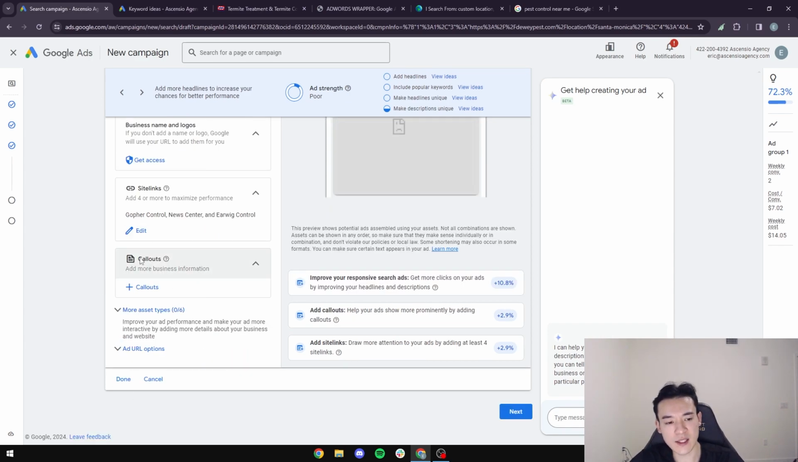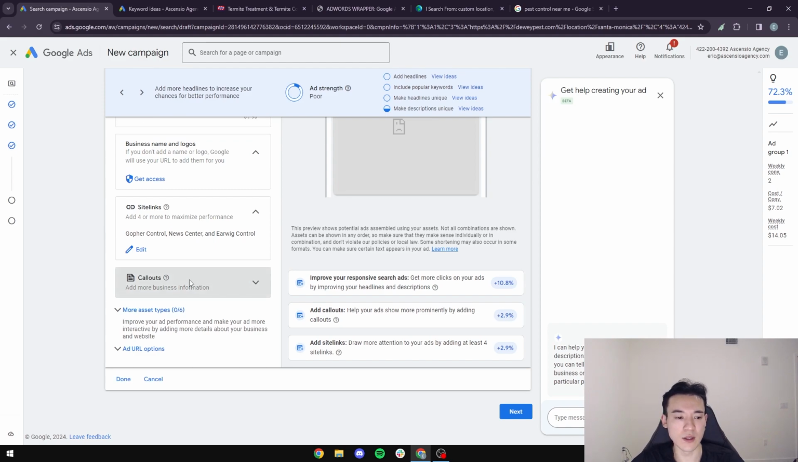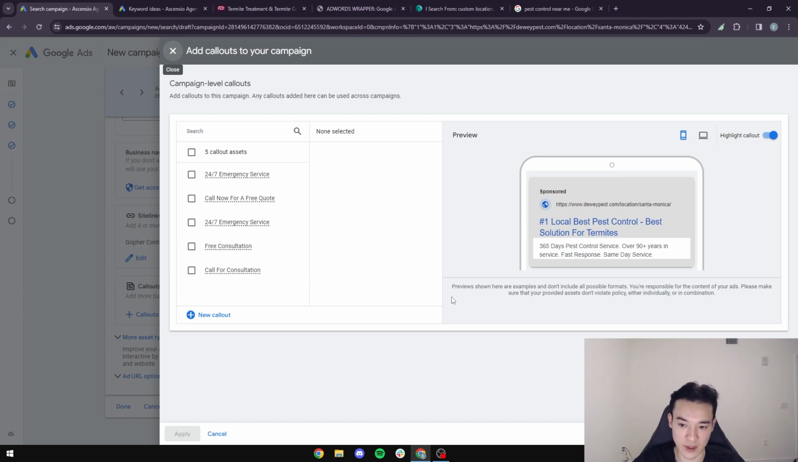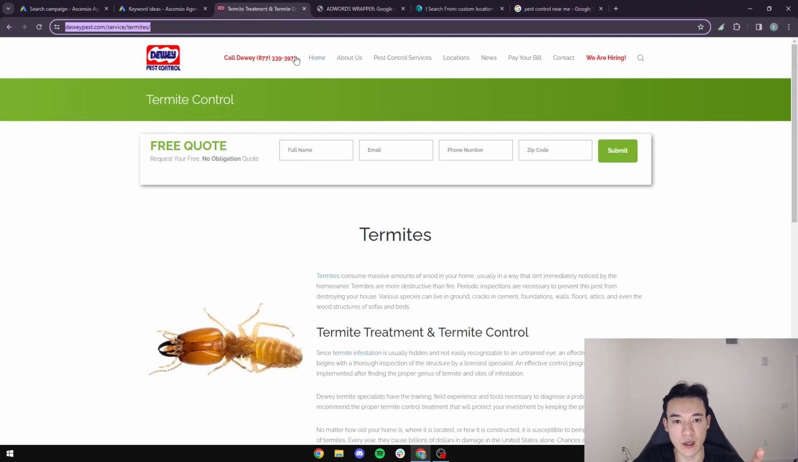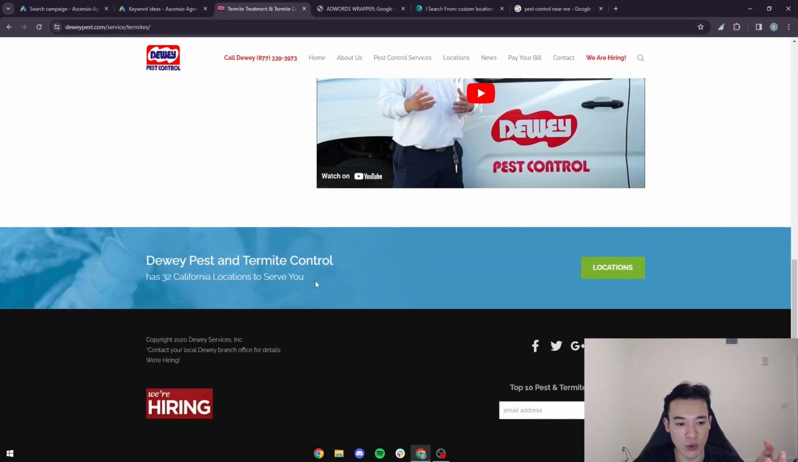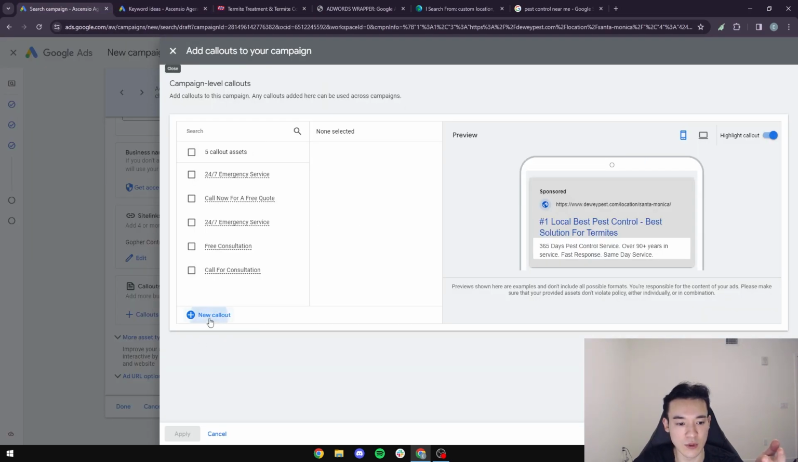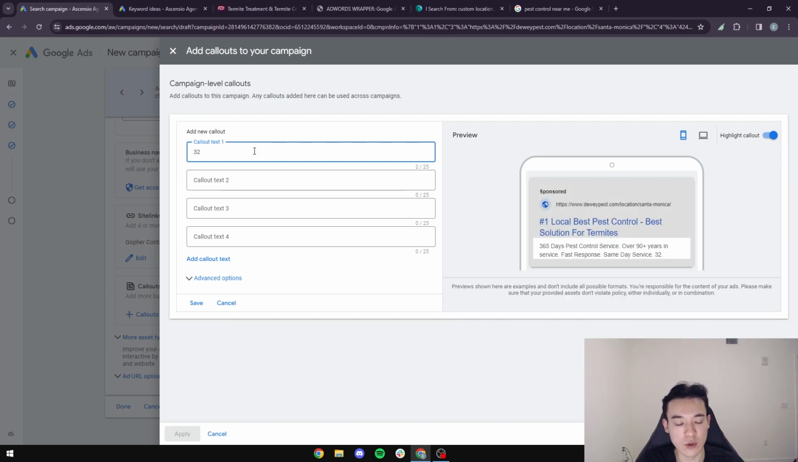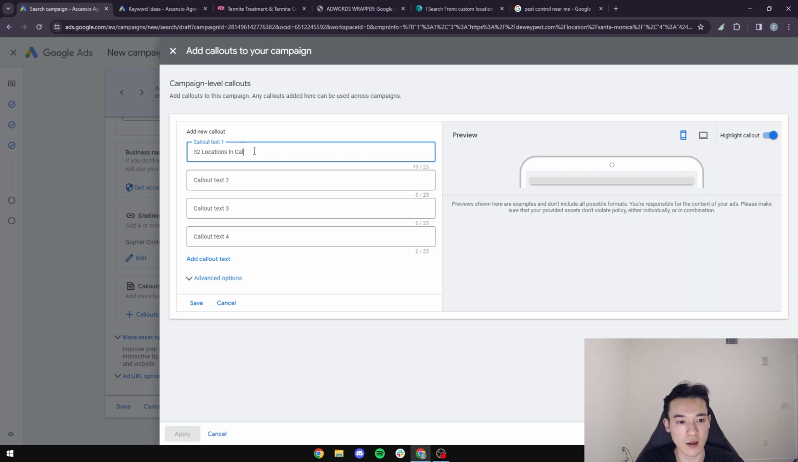And then the next thing is going to be the callouts. The callouts are very similar to your description services. As you can see, it's right here. It's going to be adding the secondary line to your services. So maybe if you have something specific, with this company here, I didn't do a lot of research for this company, but if they do have 32 locations to serve you, you can add that as well. So you can have a callout text right here: 32 locations in California.